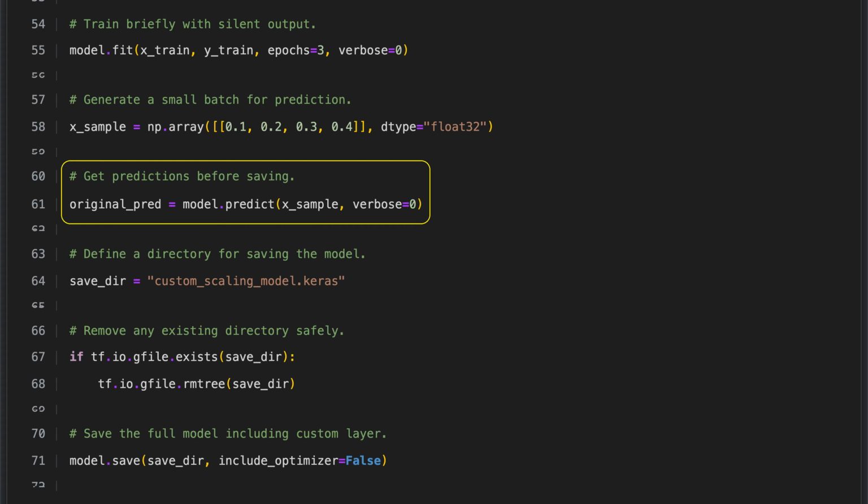Before saving the model, we first run it on some sample input data to generate predictions. We do this by calling the model's prediction function with the sample data and turning off extra output so the process is quiet. These predictions are recorded so that after we reload the saved model, we can run the same inputs again and compare the results. Matching outputs confirm that the model was saved and restored correctly.